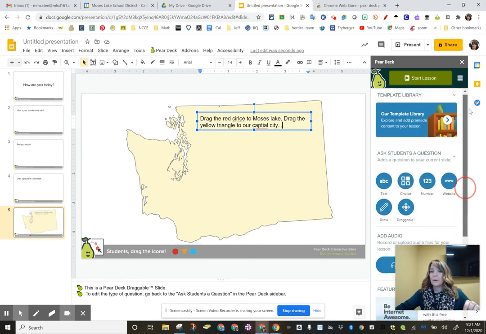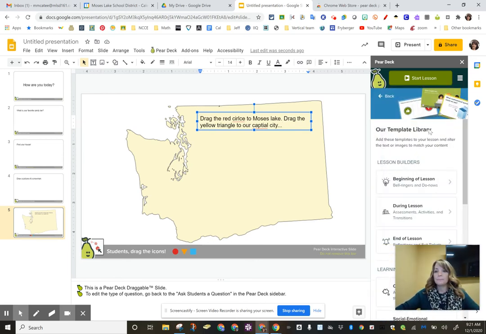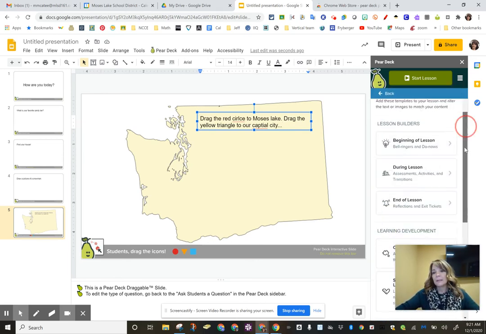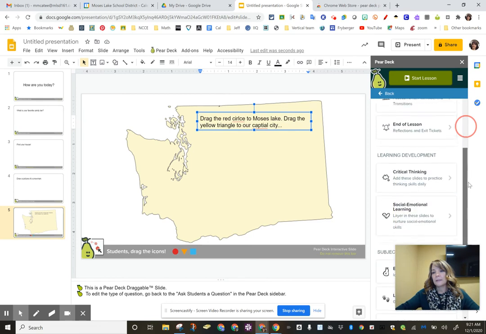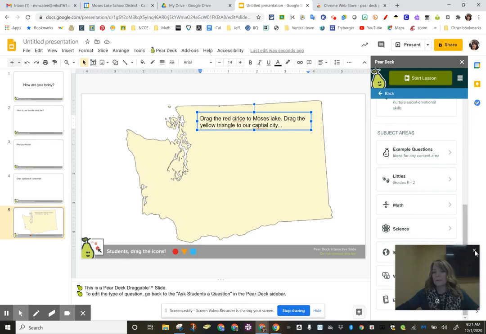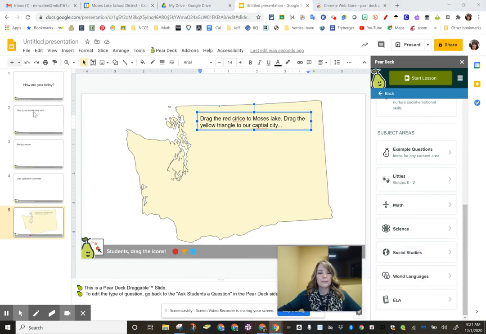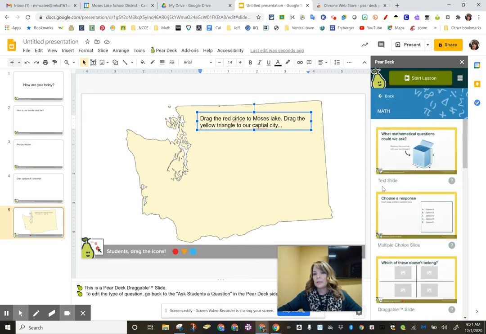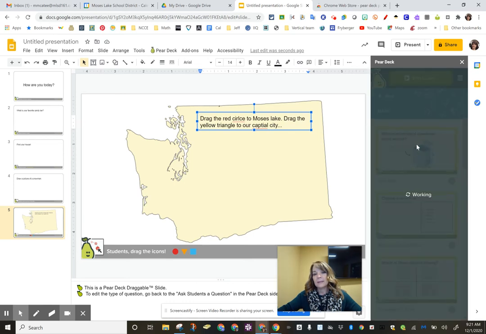The other thing I want you to play around with is a template library. So we have beginning of the lesson templates, during lesson, end of lesson, critical thinking and SEL slides, as well as some different subject area templates. So if I want to go into math, you can see this is a text slide. What mathematical question could we ask? What's nice about this, even if I add that slide into my slideshow, everything is editable.